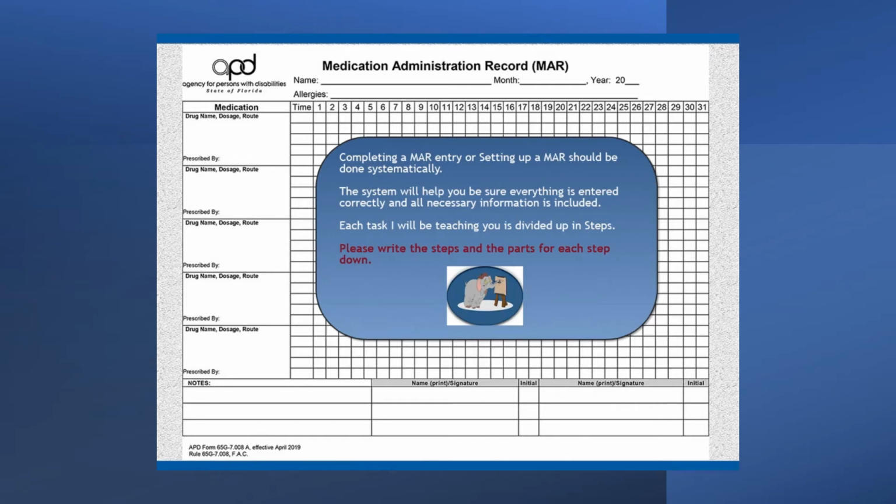When setting up a new MAR or completing a MAR entry, it should be done systematically. The system I will teach you helps to make sure everything is entered correctly and all the necessary information is included. Each task is divided up in steps and different parts of each step. Please either write them in your notes or on your worksheet. Do whatever you need to do to remember the steps and the parts for each task, be it setting up a new MAR, adding an entry, changing an order, or discontinuing a medication.